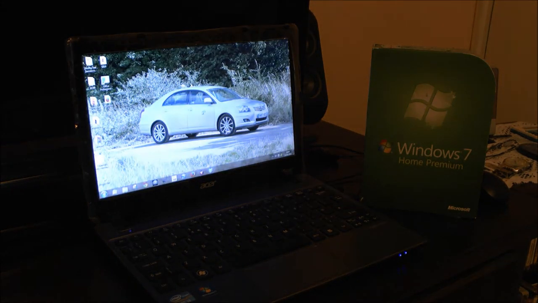So here we have the desktop, and that's my car, by the way. So I'm going to cut off now, and I'm going to start on the next bit.